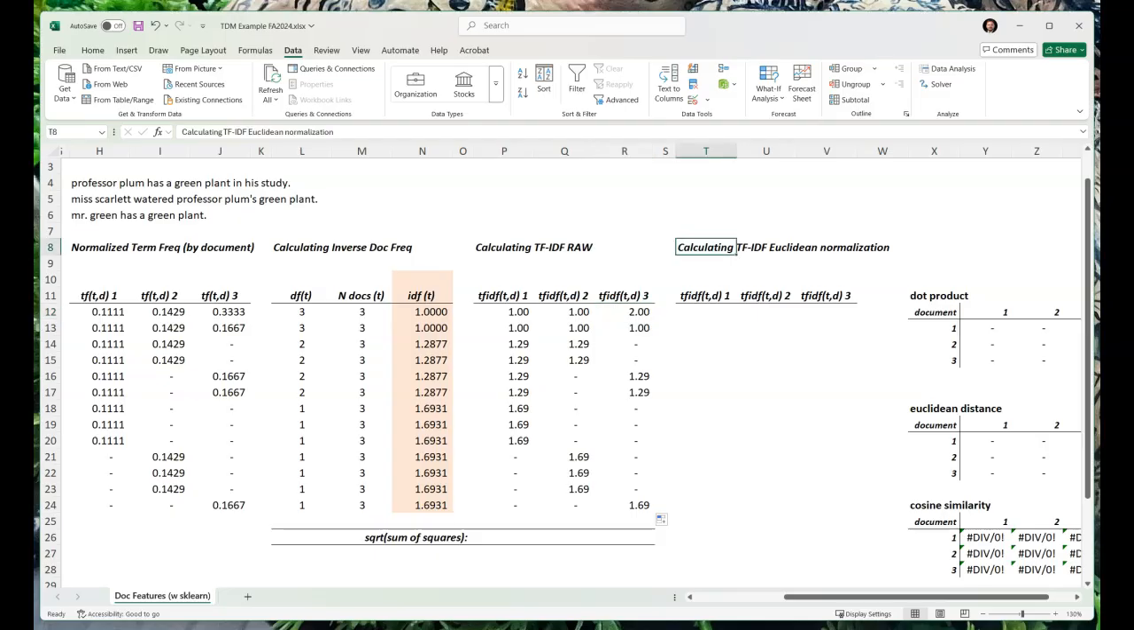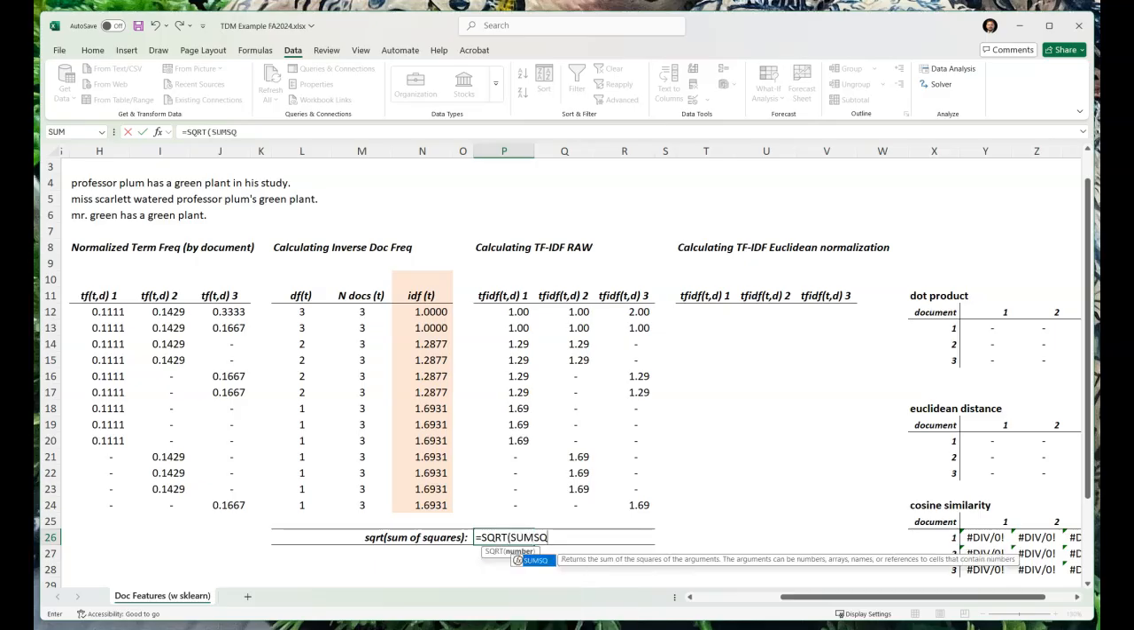All right, we want to calculate the TFIDF based on Euclidean normalization. And if you're not familiar with Euclidean distance, just think of it as Pythagorean theorem squared. And if that doesn't make sense, it's okay. I'm going to show you how to calculate it. The first thing that we need is we need to calculate the sum of squares for each of the TFIDFs for each document, which is going to be equal to the square root of the sum of squares of the entire column.